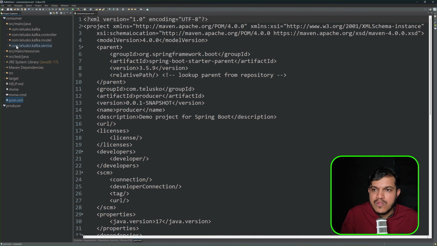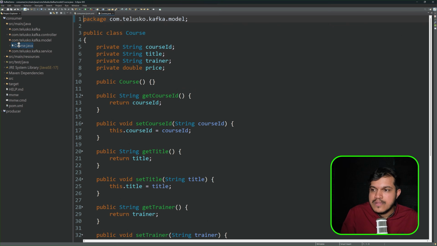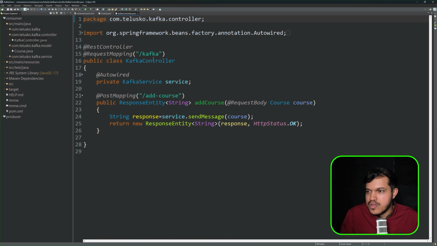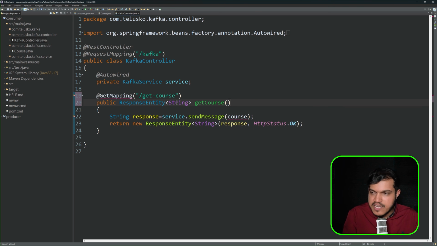Okay, so now let me just go with the model. This is the model we have, the same model at the consumer end also, so I need not write or create it one more time. And coming to the controller, of course we need not ask the user to do the post mapping. I'll just create one method which is a get method, and I'll give it as get course. The one who is invoking this need not pass anything. And of course, we may have to write a few things here. So I'll just go to my service layer.